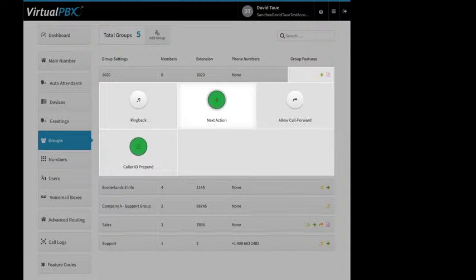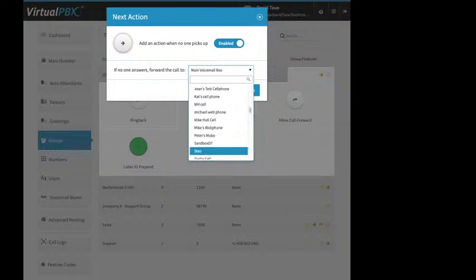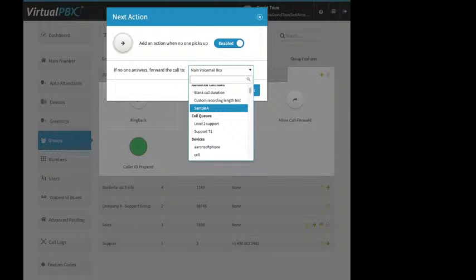Speaking of next action, if you click on enable, basically if no one picks up, where do you want to send the call? So you've got your options here. You can send them back to your main open hours menu, the virtual receptionist. You can send it to one of your auto attendants, one of your queues, or a specific device. You can send it to another group, a specific user, or a voicemail box.